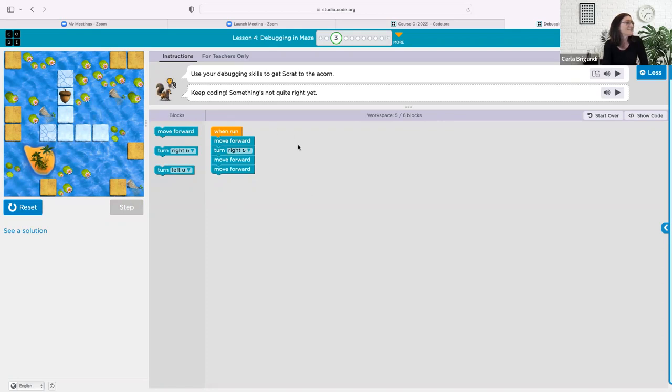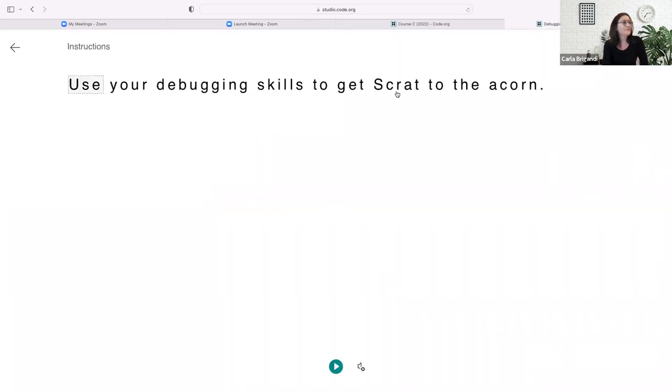So we're going to have to look at these and figure out what's going wrong. Some cool features that you may or may not know about. Up in the left-hand corner over here, we see that there's a book. I'm going to click on that book, and it brings up exactly what the instructions are to make it easier for the students to read it, but it will also read it for them.